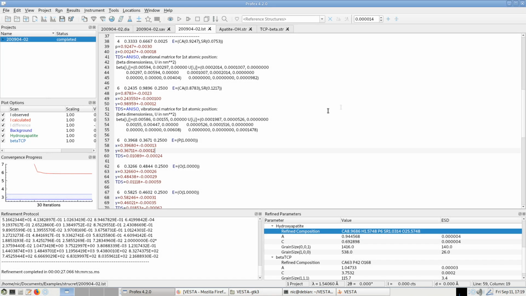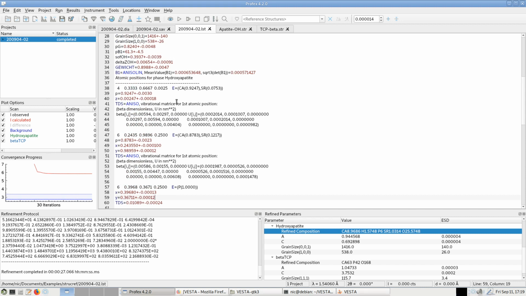Now, as a last step, we should check the quality of our refined structure. Typically, we should check if the bond lengths, for example, in the PO4 tetrahedra are still realistic, and also the angles, if the tetrahedra are not very distorted. And I'm using a different software for that.